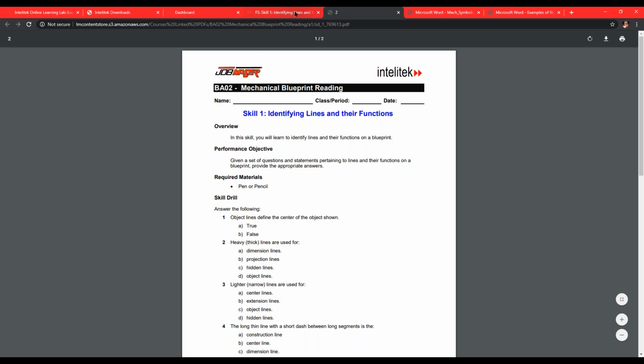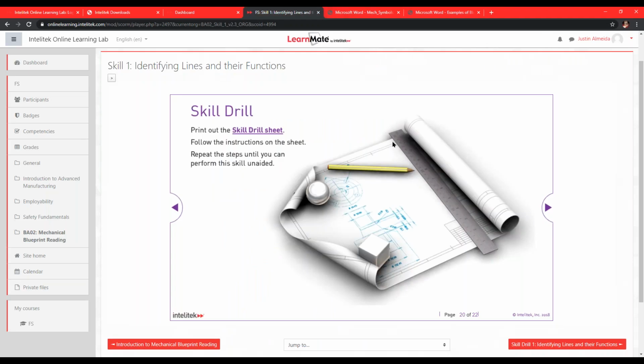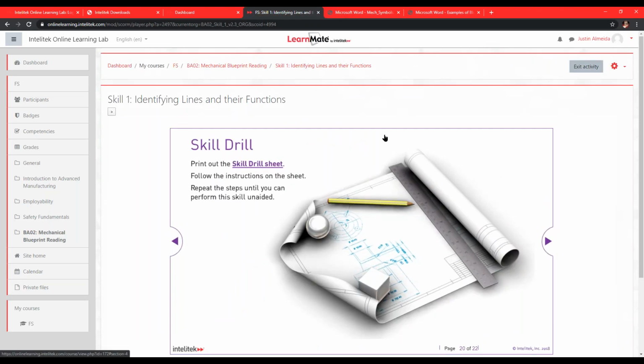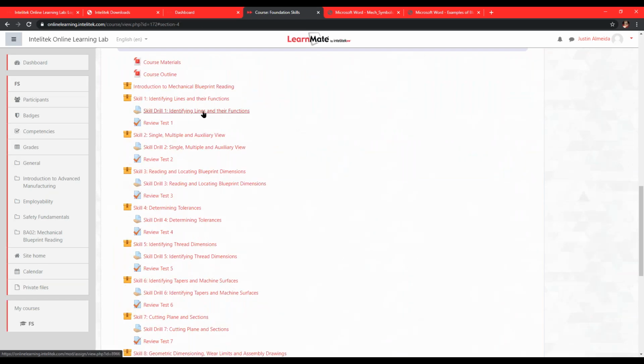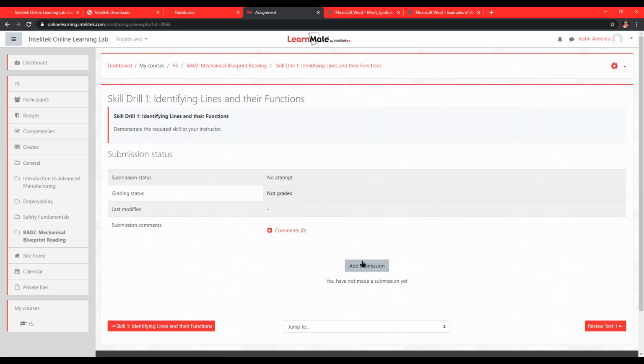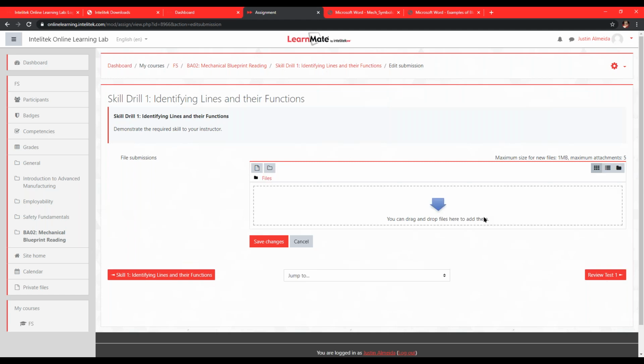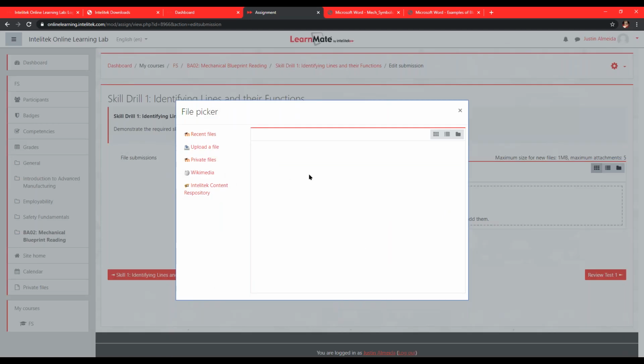We're going to go ahead and go back into the assignment now. Okay, so for that, I'm going to go ahead and exit the activity. As a student, I've now completed this skill drill. I need to submit this for my teacher. We click on skill drill 1. We come down here to add submission. Now we're going to go ahead and upload the file. So we click this button here for add. This allows us to add a file. This allows us to add or create a folder. We click this. We click upload.